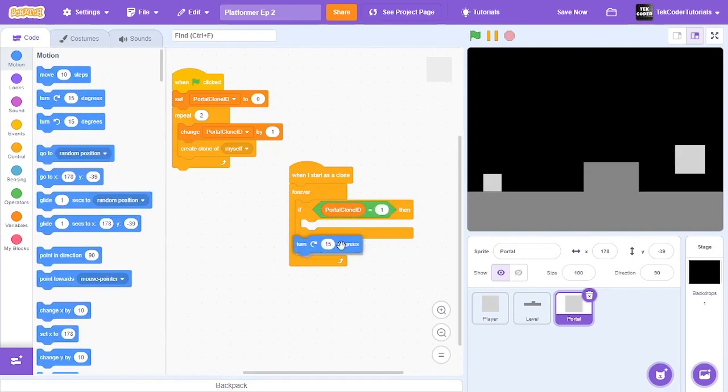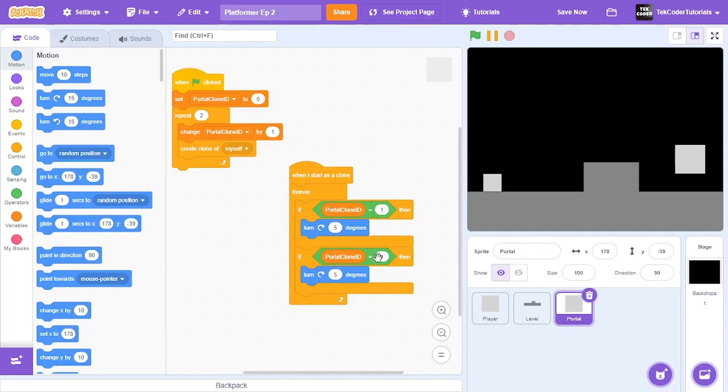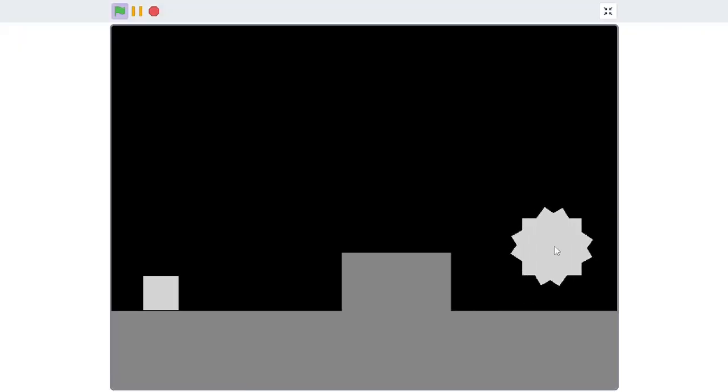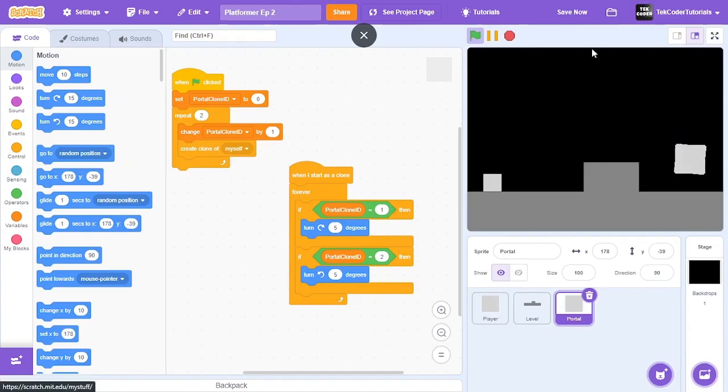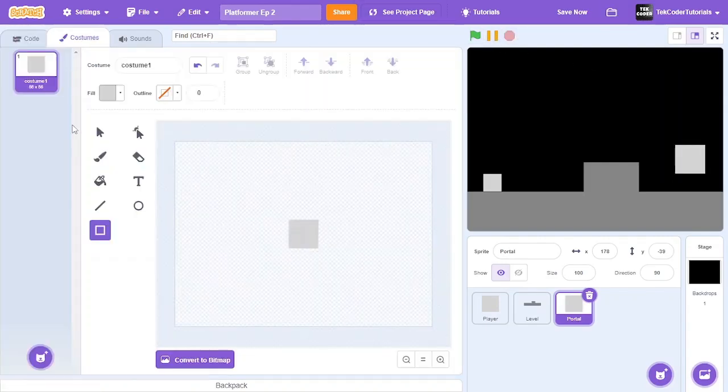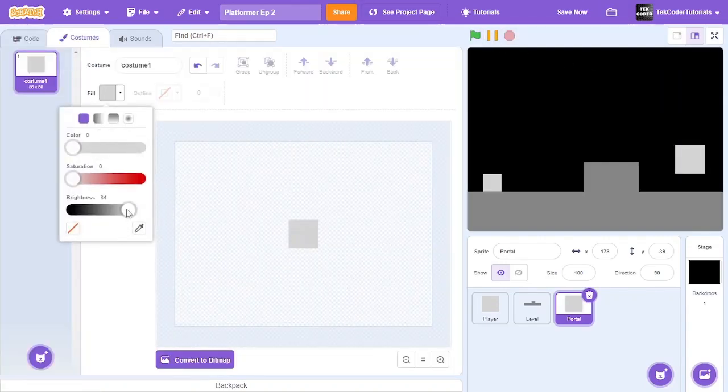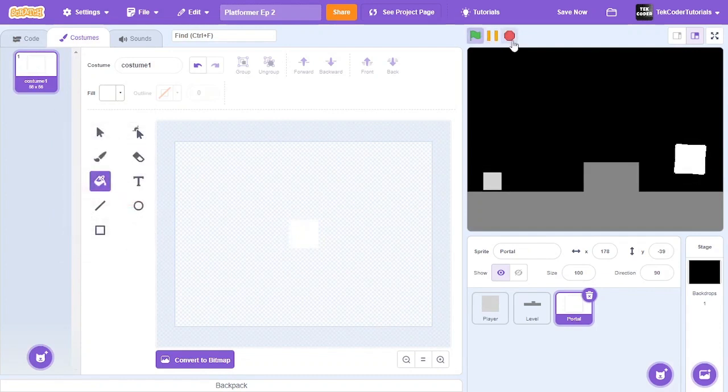let's turn 5 degrees clockwise. Else if portal clone id is equal to 2, let's turn anti-clockwise 5 degrees. As you can see, this is the effect I wanted for the portal. Actually, let's make the portal white. So yeah, that's the effect.